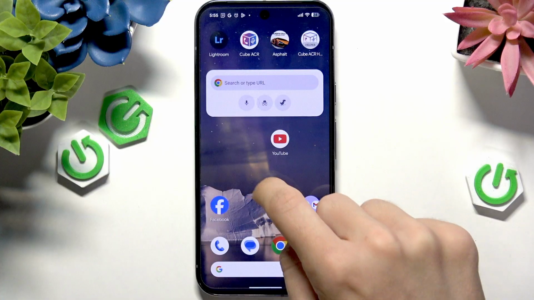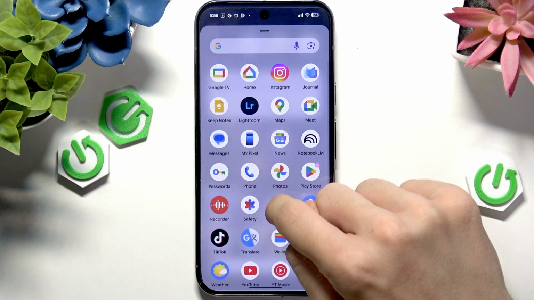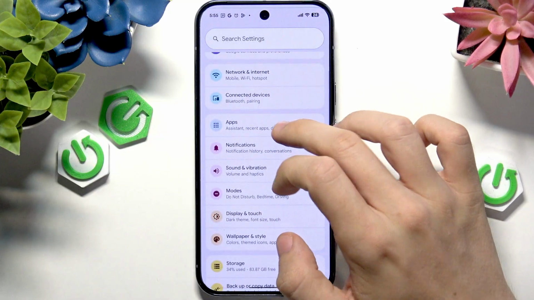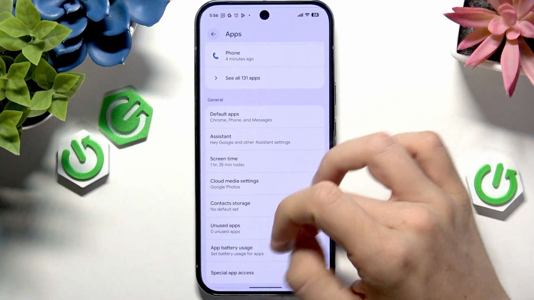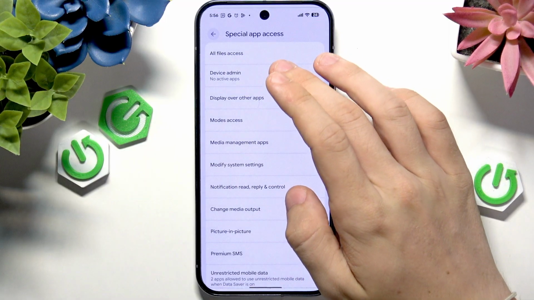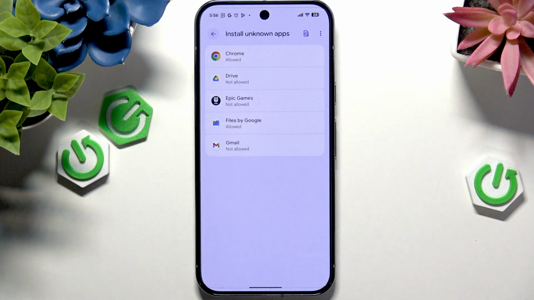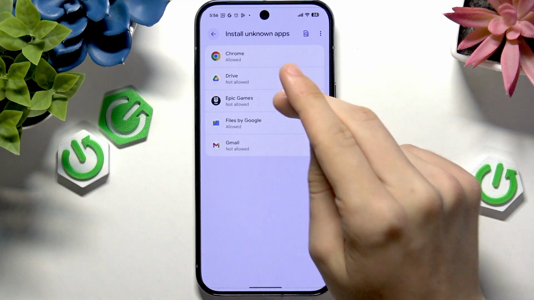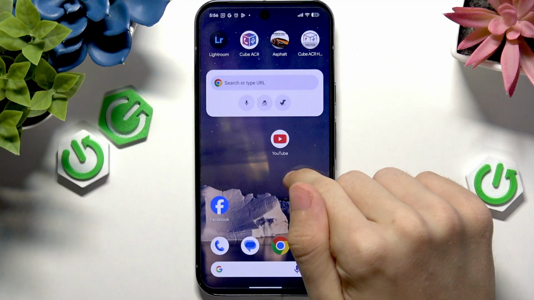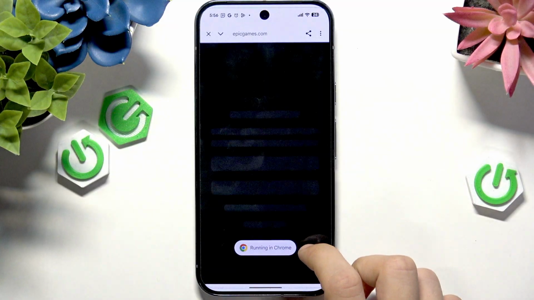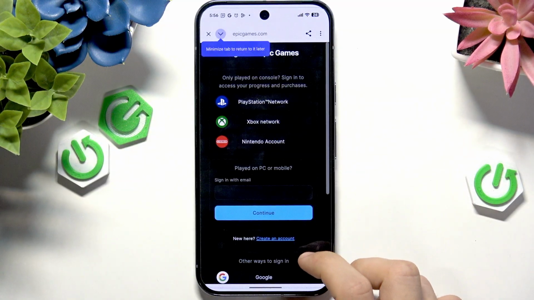And now if I go to the settings, because I can also enable it manually from the settings by going here, then apps, then there's gonna be special app access. Now there's gonna be install unknown apps, and you can see I have Chrome allowed and Files by Google allowed. Now Epic Games is not allowed, so if I go to Epic Games that I have just installed, I can click on Get Started. It says I need to log in.